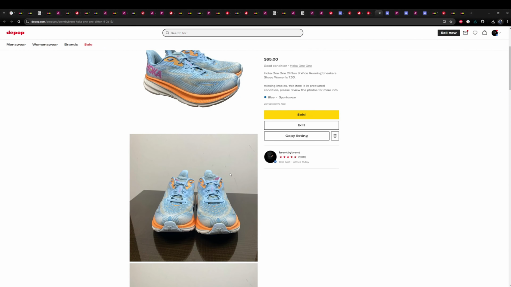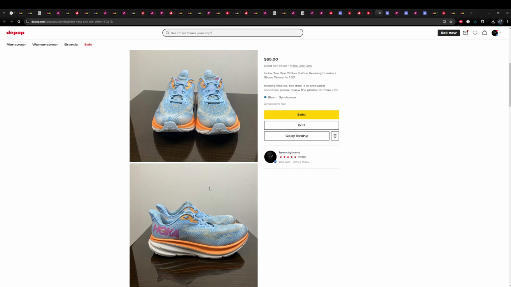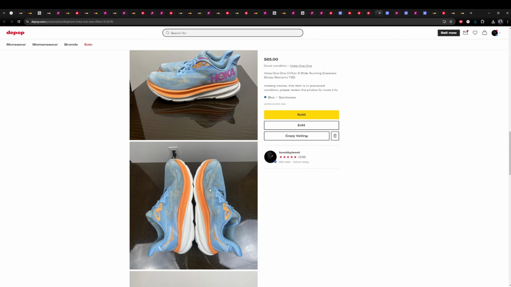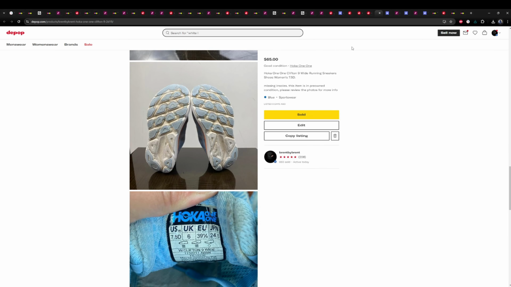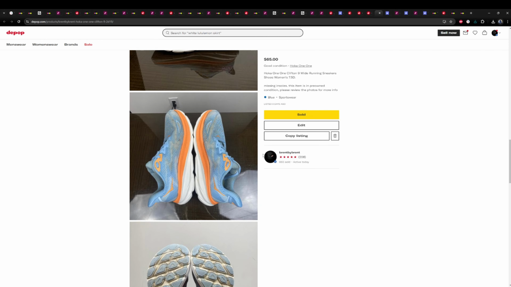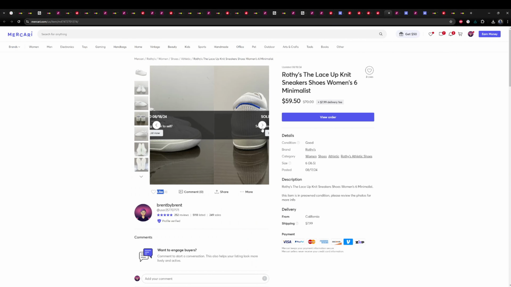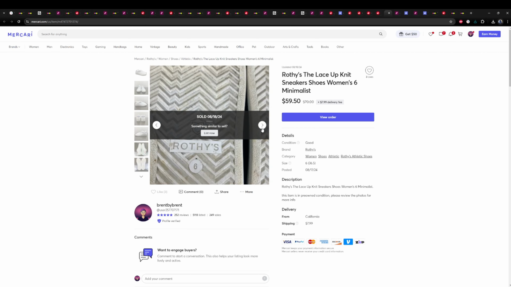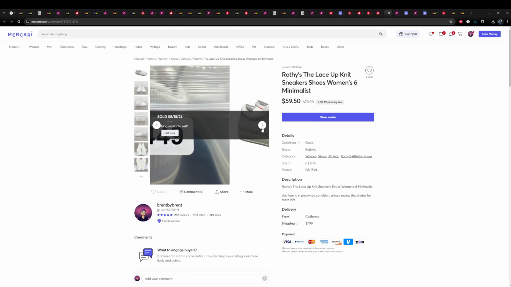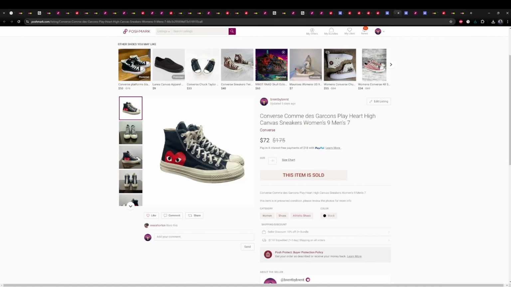Next, Hoka sold $65. So you can see I'm selling a good portion of these high-end shoes here on Depop. Some Clifton 9s, modern style, decent enough tread. Women's, kind of a good colorway, I think. Sold for 65. Rothys, a bunch of Rothys in here. This one sold for $60. These sneakers are kind of highly sought after.